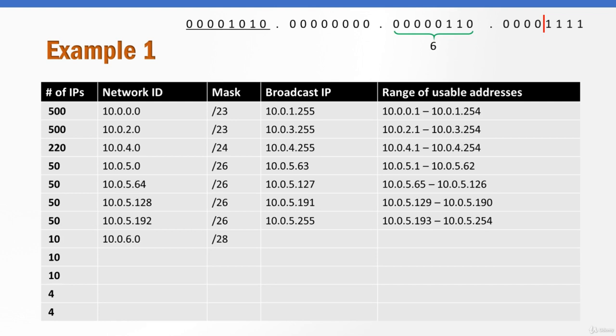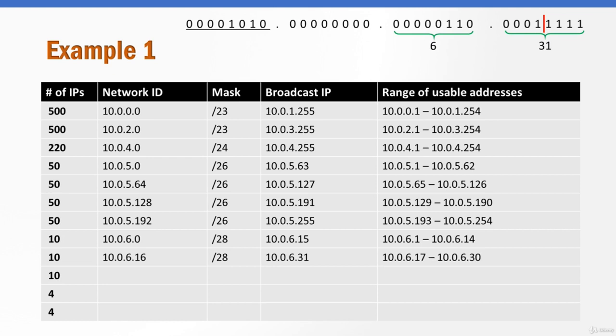So to determine the broadcast IP, we need to switch the last 4 bits into ones. That's going to be 15. So the broadcast is 10.0.6.15, and the range goes from 1 to 14. Network ID of the next subnet is going to be 10.0.6.16, and this is what that's going to be in binary format. Broadcast for this subnet is going to be 31, so 10.0.6.31. Range goes from 17 to 30.